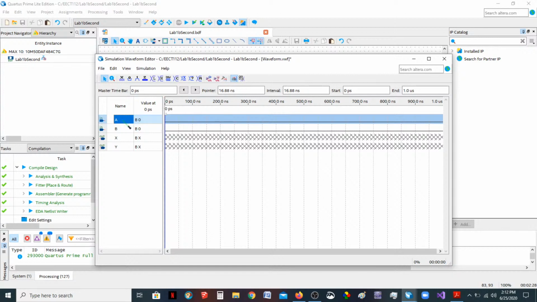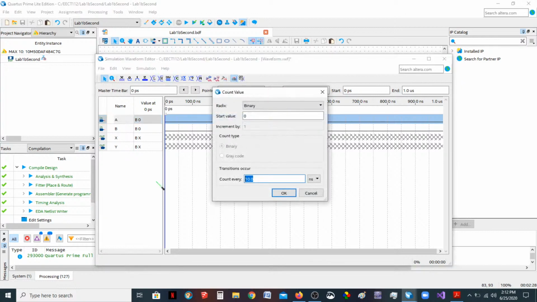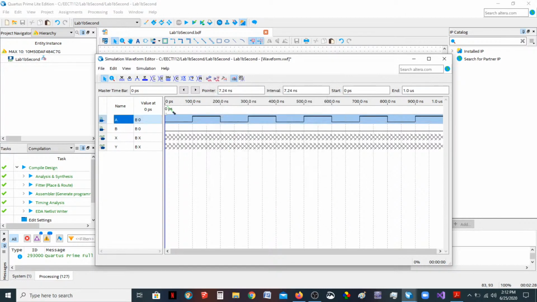So I select my input. I come up here to Count Value. And I say I want to transition, instead of every 50 to start off with, I want to do one every 100 nanoseconds. And remember, the total time it takes is from 0 to 1 microsecond, a millionth of a second. These are all down in the billionths of a second, nanoseconds, right? So there's my first signal.